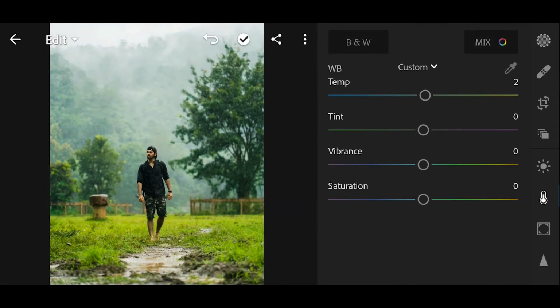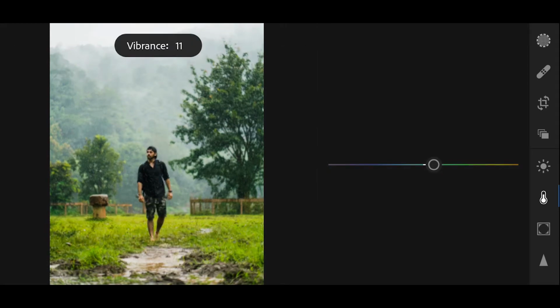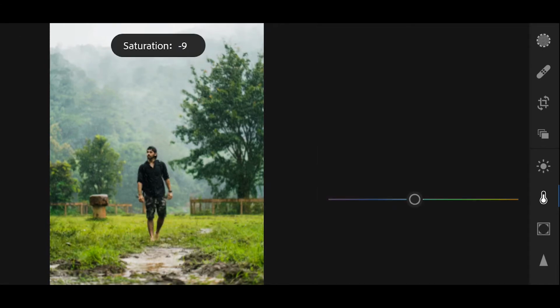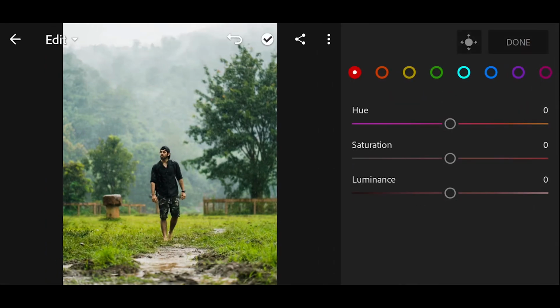And go to color. Bring the temp plus 2. Bring the tint plus 10. Vibrance plus 9. Saturation minus 10. Go to color mix.